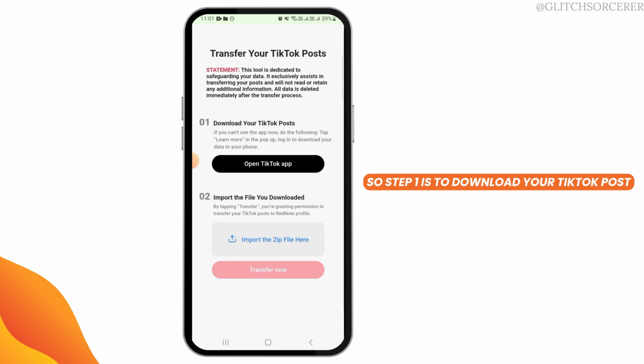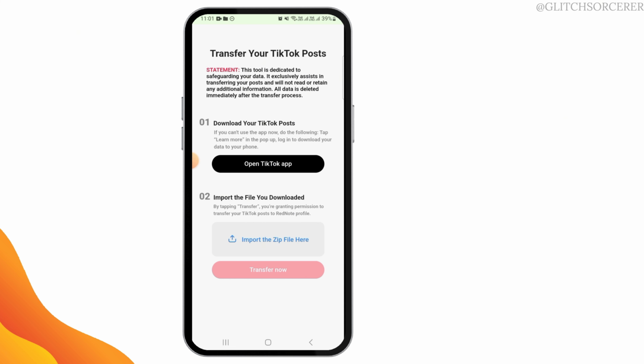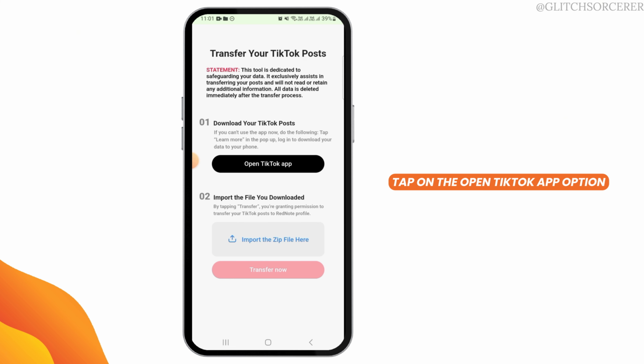So step 1 is to download your TikTok post. For this, you want to tap on the Open TikTok app option. If you are not able to use the app because of some error, you simply want to tap on the Learn More option in the pop-up, log into your account and download your data to your phone.